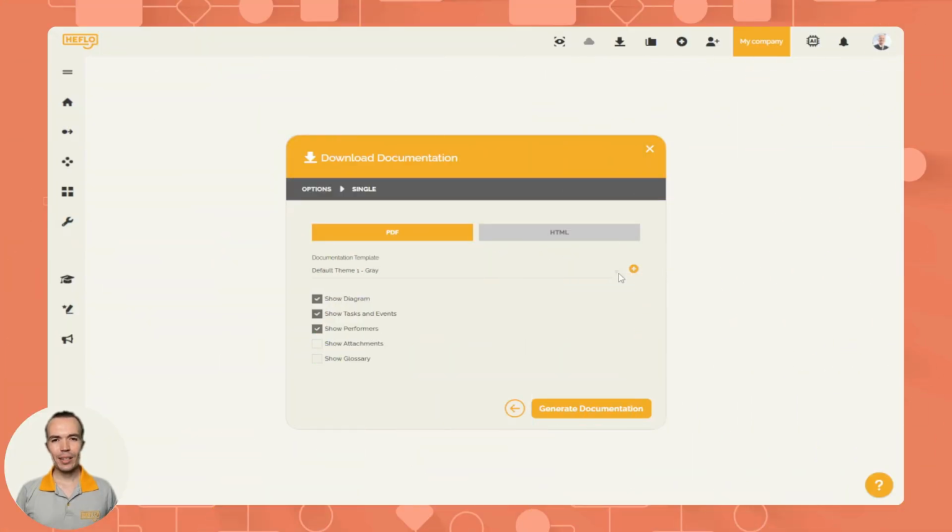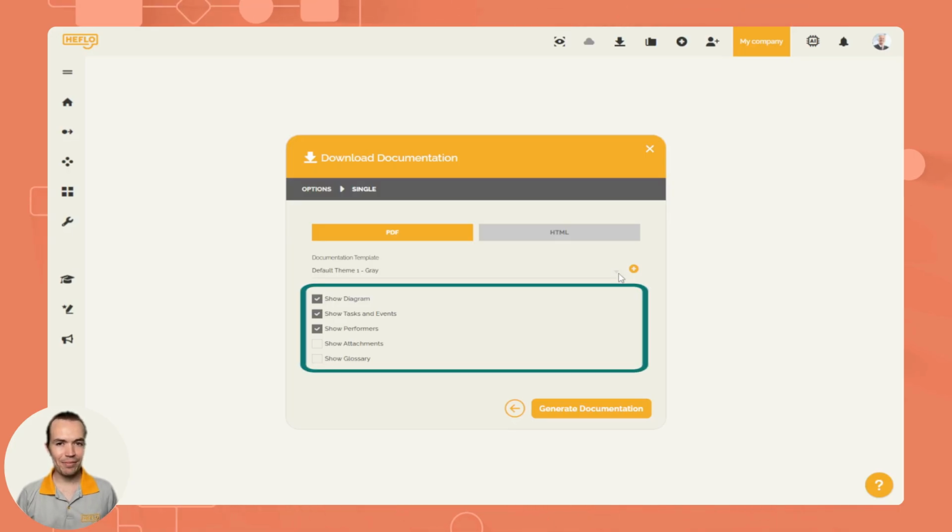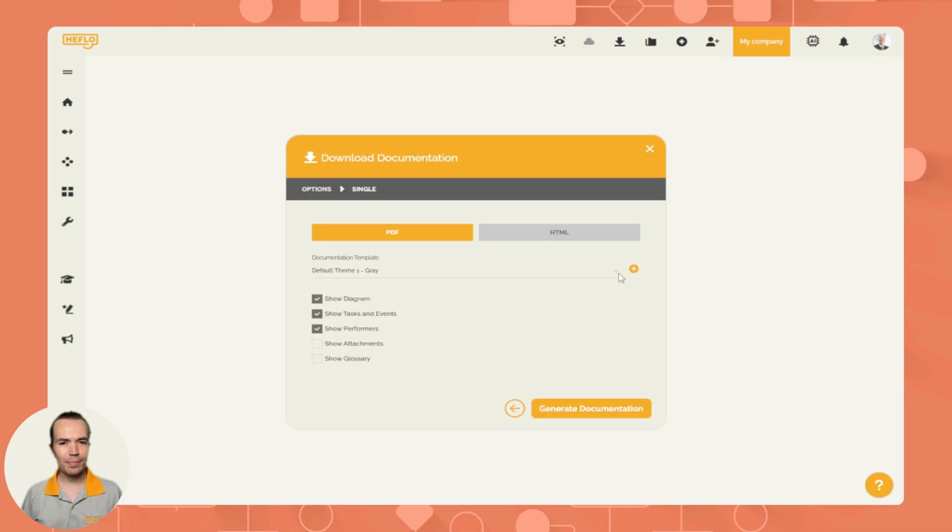In the same screen, you can check or uncheck the elements you want to include. The diagram, task and event information, performer information, links to download attached files, the glossary with environment keywords. For more details, be sure to watch the webinar mentioned earlier. Once your selection is complete, click Generate Documentation to start the export.